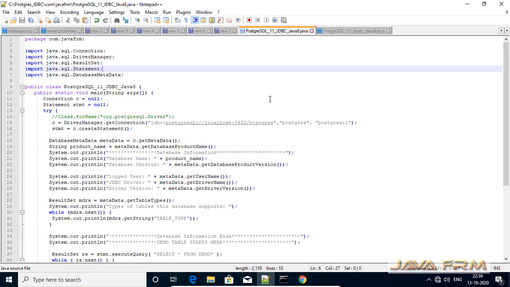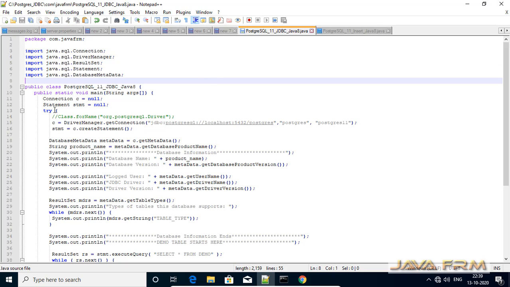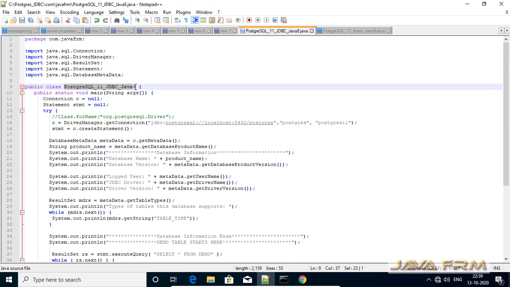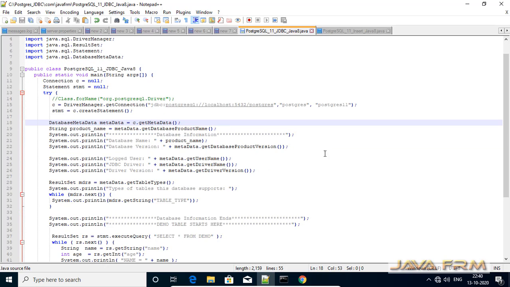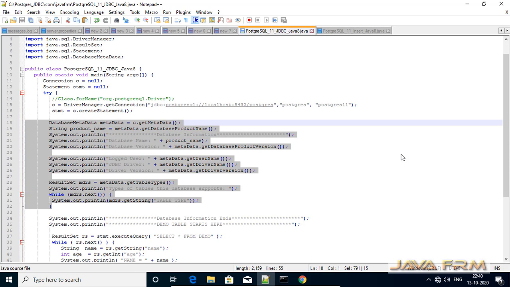So this is our first JDBC program. You can see that I have imported all the basic interfaces like Connection, ResultSet, Statement, etc. DriverManager.getConnection will establish the connection to the PostgreSQL 11 database, and this is the JDBC URL used by PostgreSQL. Make sure that you have provided the correct JDBC URL inside the getConnection method.